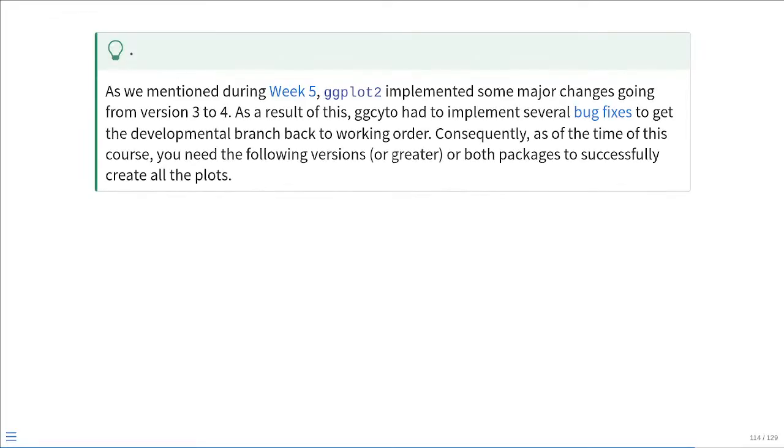So, if you remember back to week 5, ggplot2 went through a major change recently, upgrading from version 3 to version 4. Because of this, the ggcyto package, which is used to plot flow cytometry data, had a couple bug fixes that needed to be implemented, and they are now working within the developmental branch. Consequently, until Bioconductor, which does semi-yearly releases, upgrades, we need to go to GitHub to be able to upgrade to the correct version of ggcyto to get everything to work for our flow cytometry plots.